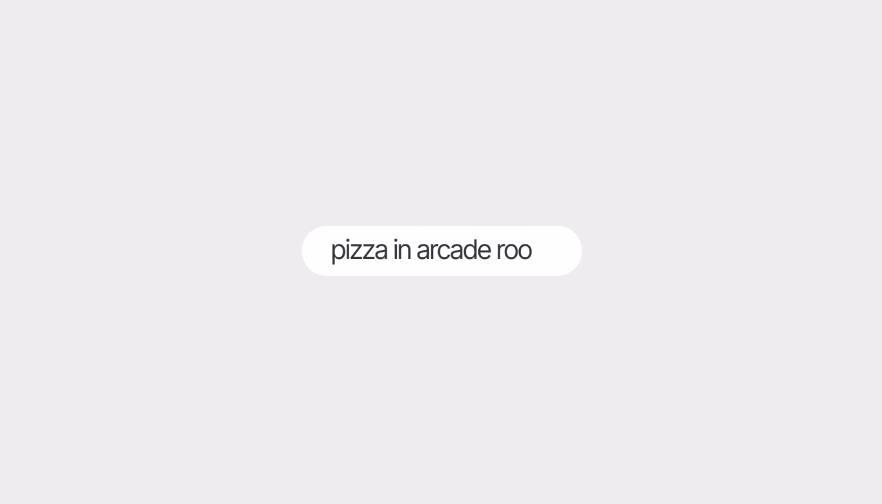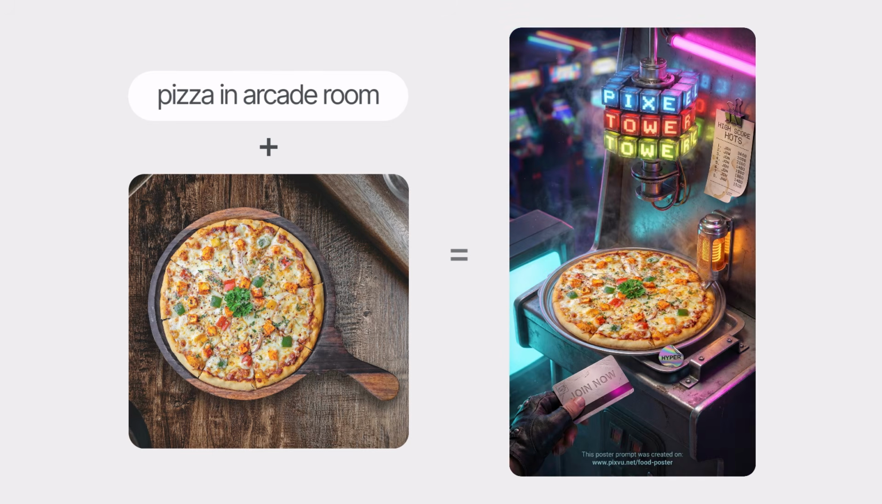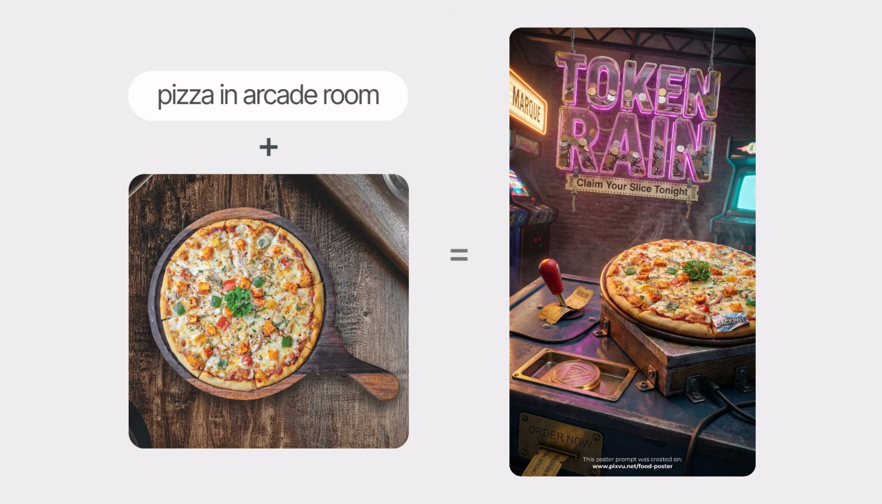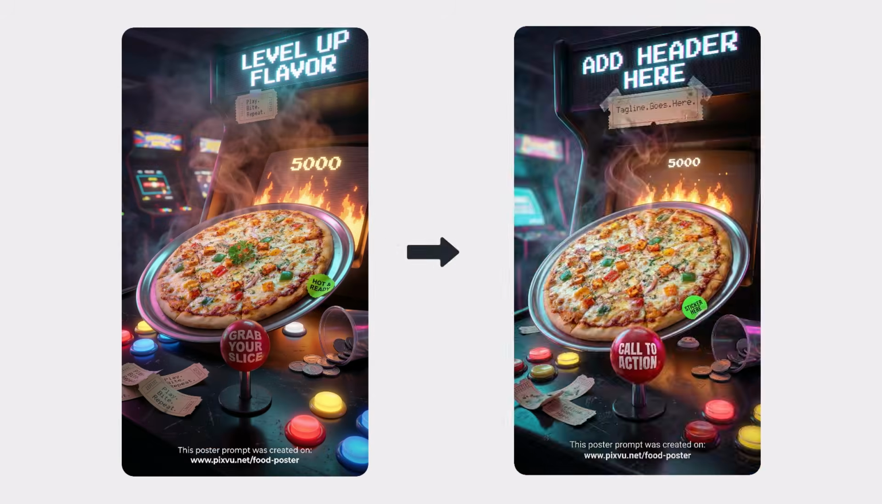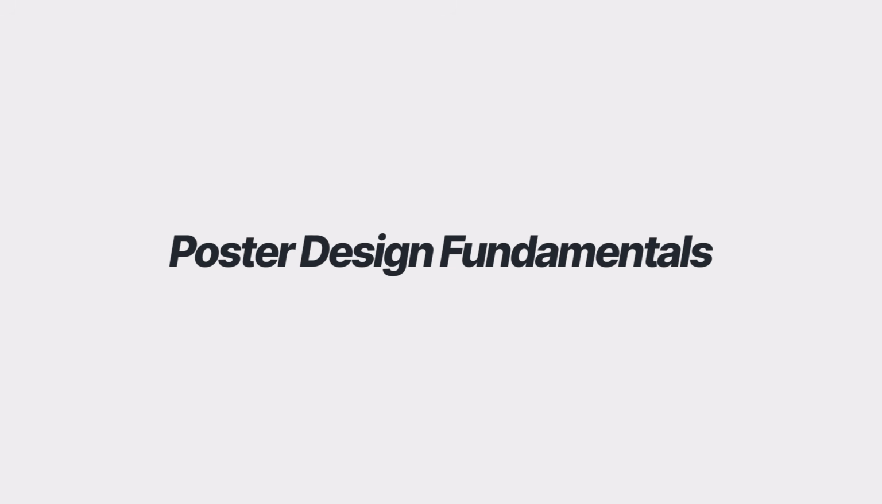Just give me 3 words and a product image, and I'll turn them into unlimited poster designs using AI. No prompting, no design skills, and every single poster is fully customizable. But before building that workflow, we need to understand the core design rules behind it. So let's start with poster design fundamentals.